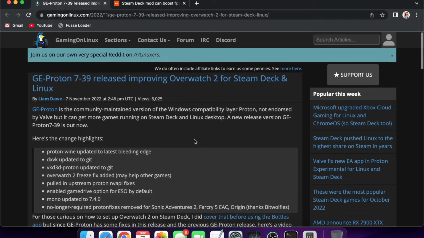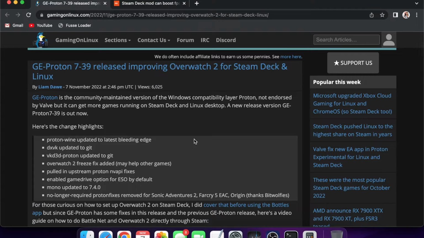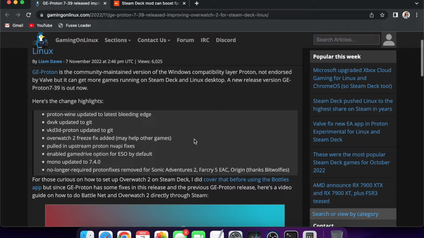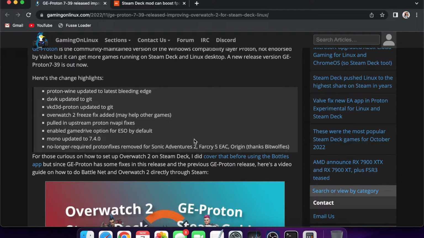Today we're talking about the Steam Deck, and there's going to be a new Proton version that's coming out. A new Proton version came out, and it's fixing issues with Overwatch 2. Basically, the Wine compatibility layer, which is what the Steam Deck uses to run games, they're going to fix Overwatch 2 issues in Linux. And it might help some other games.